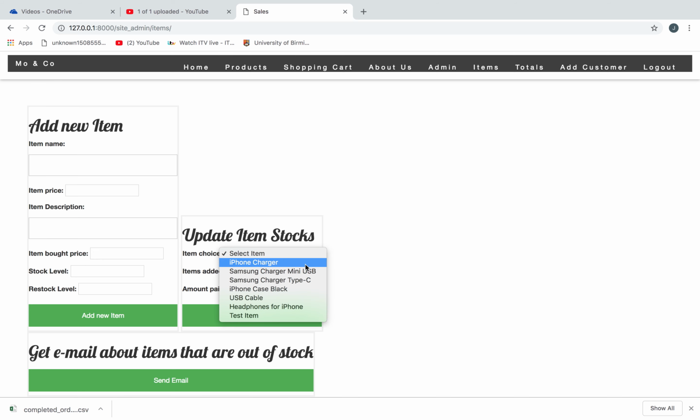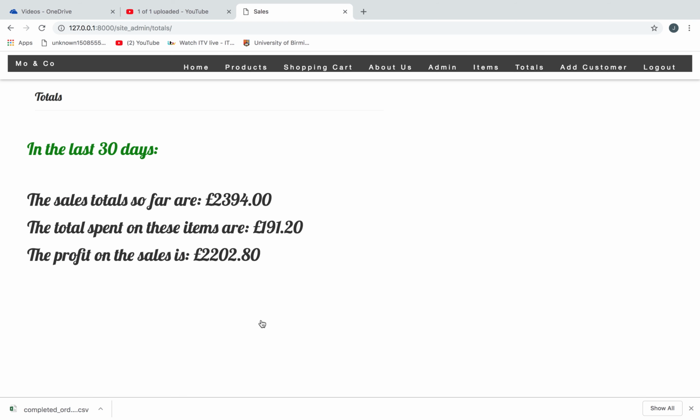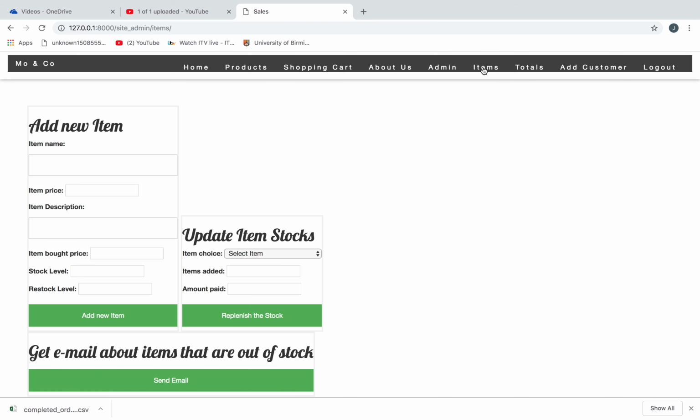So if the admin, the staff member, realizes that 30 have now been sold and they need that to be full of stock, they could just go here and add 30 items, along with however much it costs for each item. Say it was 50 pence per item, that's 15. They could replenish this and then order this. If I replenish the stock now and take it to this page, the total spent on the items has now increased, and the amount has now increased.